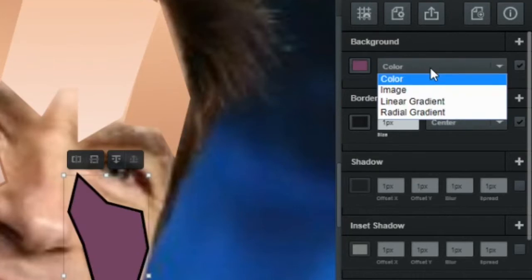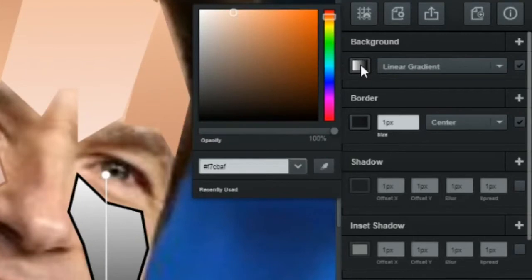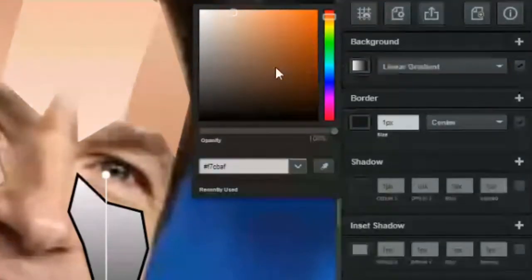You want to choose, instead of color, linear gradient. And the default is black and white, kind of ugly. But you can click right here on the gradient. And then what I like to do, you could use the wheel, you could taste the rainbow, and then pick the value of that color that you like.